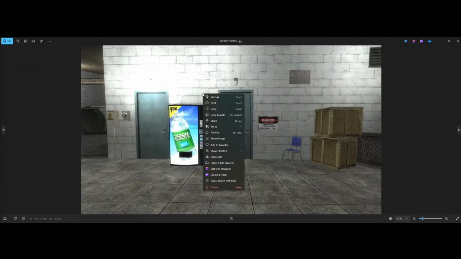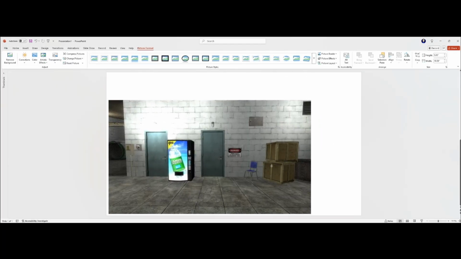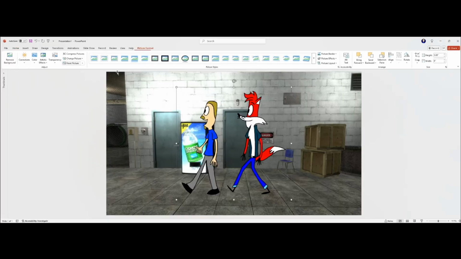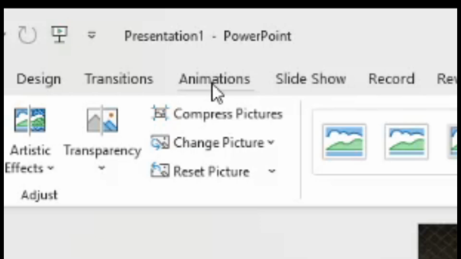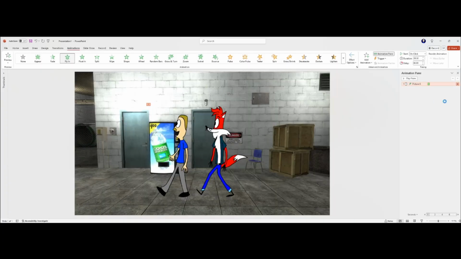I open up a picture, copy and paste it like so, and I resize it to fit in the blank slide. Now I'll copy and paste one of my colored PNG drawings into the PowerPoint slide. Next I click on Animations where I can animate objects in PowerPoint. Like I can make objects appear, disappear, fade, zoom, peek, and fly.